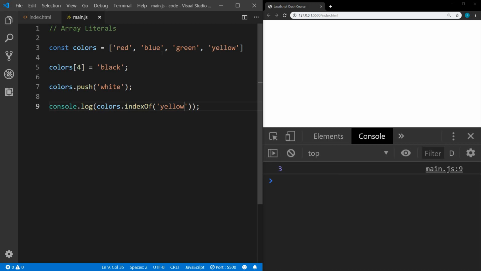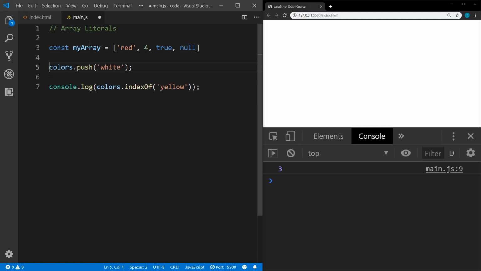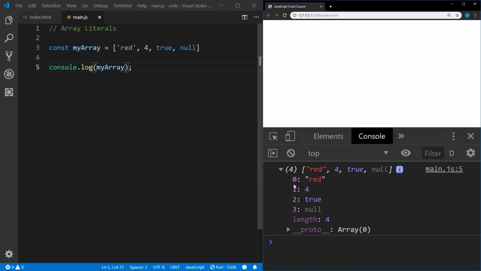So yellow is 0, 1, 2, 3, index 3. Now within an array, we can have multiple data types. Let's just name this my array, and we'll have a string, and then we'll have a value, and we can have a boolean, and we could have a null, and then if we log my array, we'll see the array here. So index 0 is red, 1 is 4, 2 is true, and 3 is null. And the total length is 4.